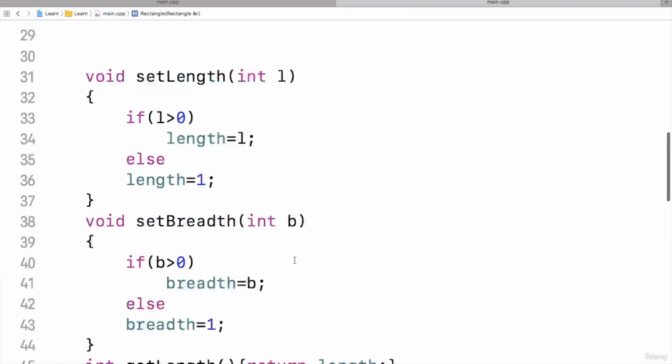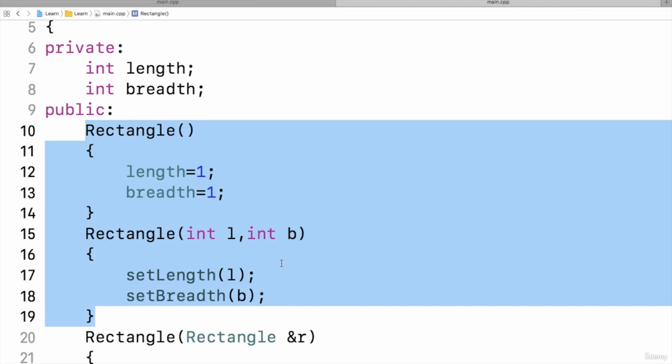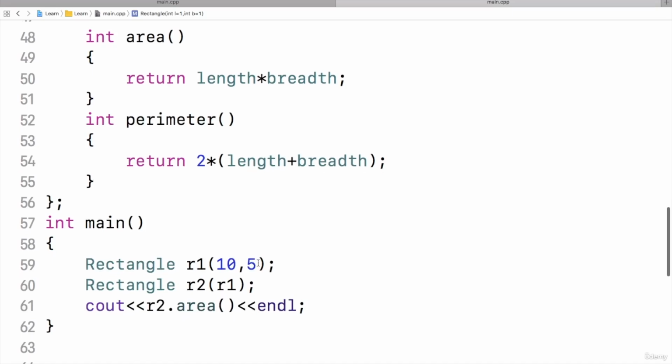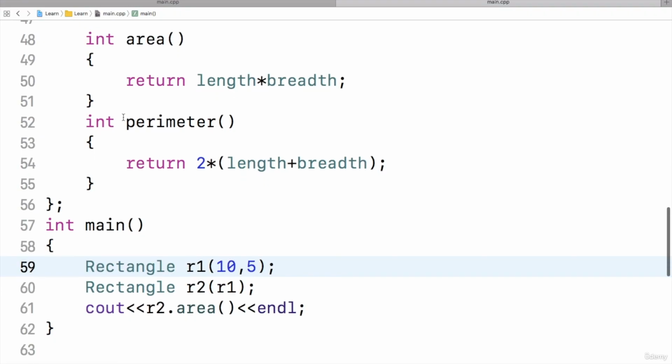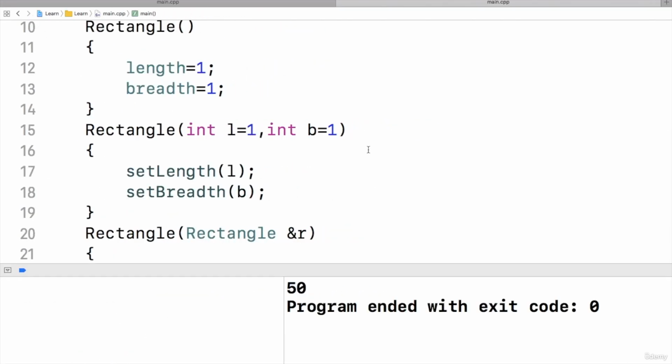Now I want to show you one more thing. See, instead of writing two constructors, one non-argument constructor and one argument constructor, I can set L assign 1 and B assign 1. So these are default arguments, and when default arguments are given, in the absence of the parameters, it will set length and breadth as 1. Let us try to create an object here. So already we have created an object by passing R1, that is 10, 5. Right? So let us see what happens. I have made a default argument constructor, the constructor which is taking default arguments. Let us run this. So we got the answer as 50.